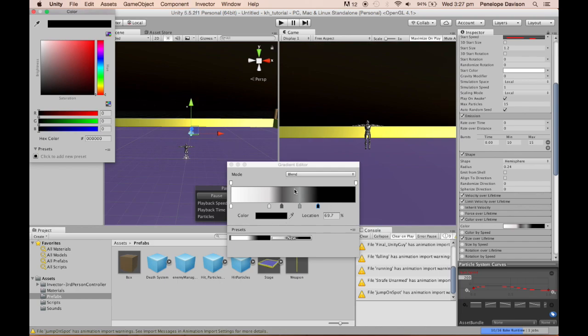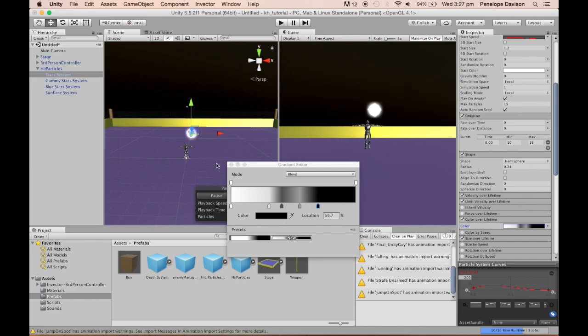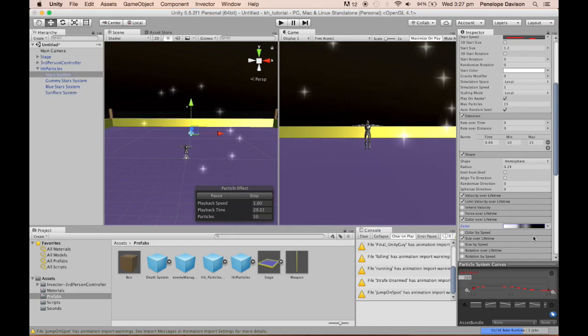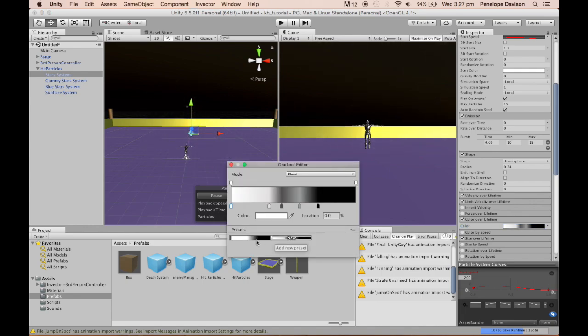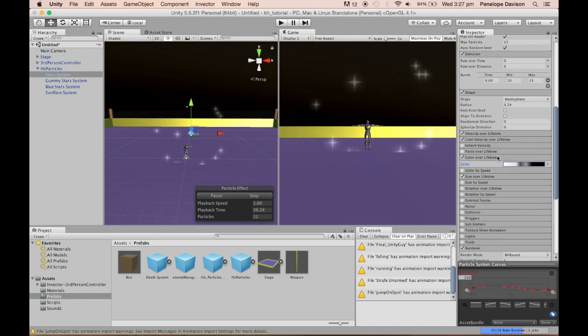I'll talk a little bit more about these channels a little bit later. But again, feel free to experiment with that. Like before, you can save your presets, which is really helpful if you're emulating similar effects across different particle systems.